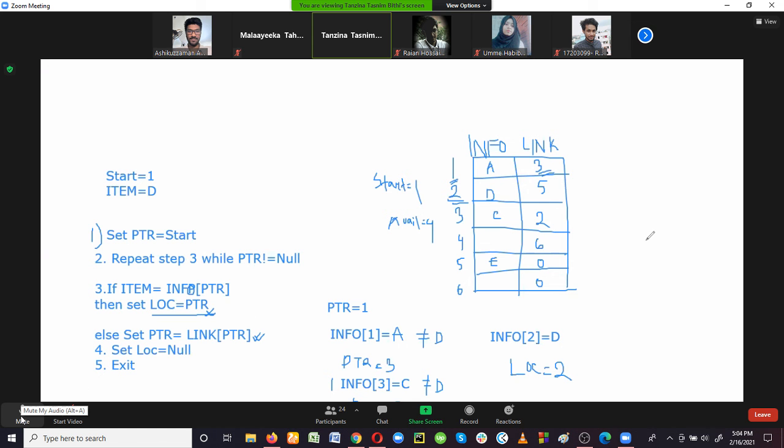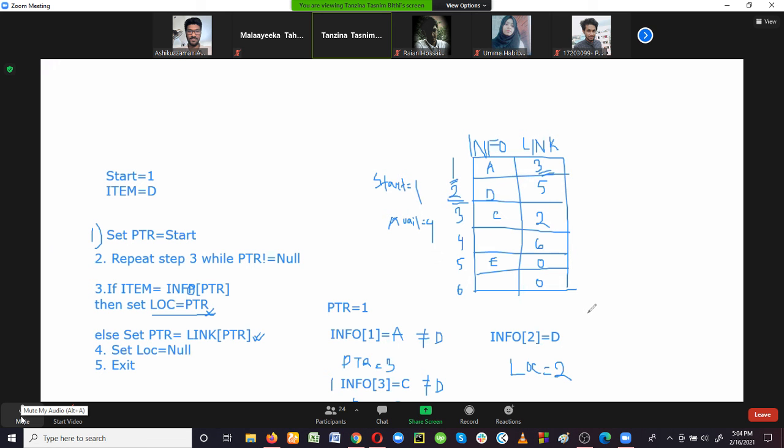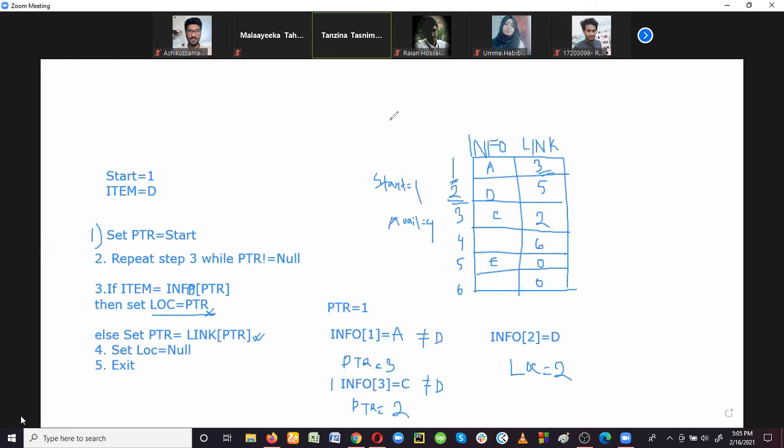Is that clear? Yes, ma'am. So in this process, we just need a variable for the loop. Then we check whether that data item is stored in that position or not. If not, then change the value of pointer. Otherwise, set location equals to pointer. Clear? Yes, ma'am. So that is the end; before the first term exam, we will not discuss any other topic.